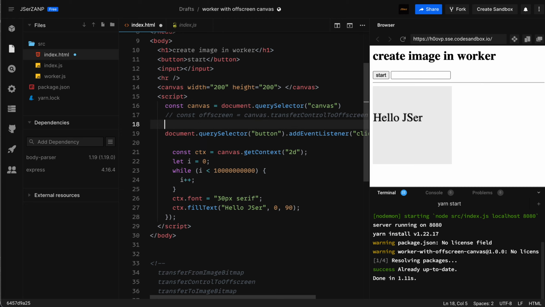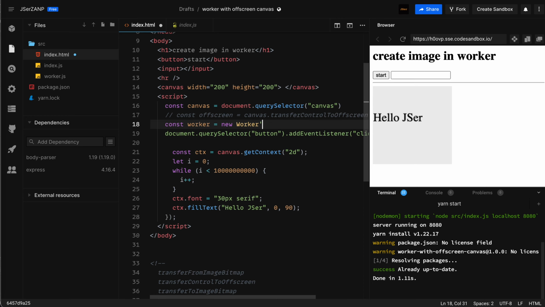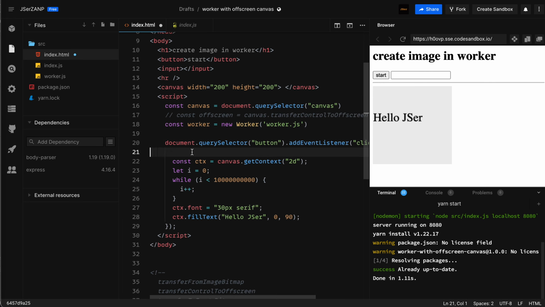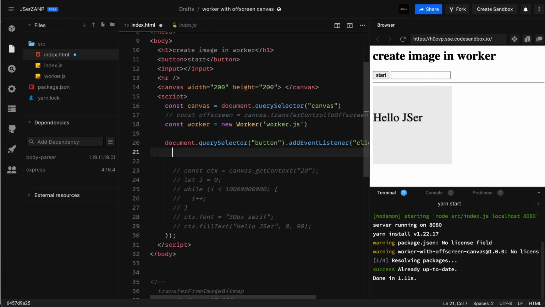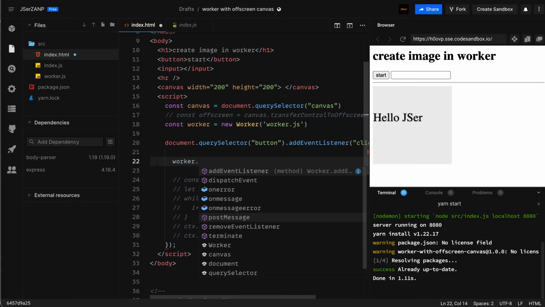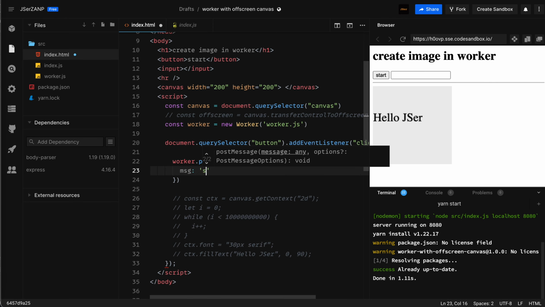Let's create a worker first. New Worker, worker.js. It should be a string. And then I can post a message to this worker, right? Let's comment this out. Worker post message. Let's say start, and ask the worker to start rendering, and then when it's ready, we'll get a message.